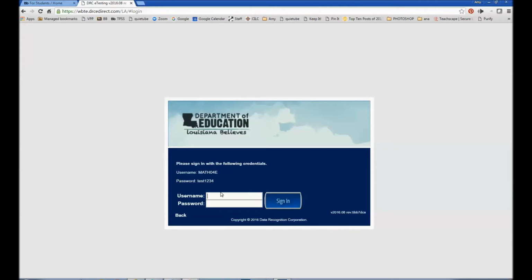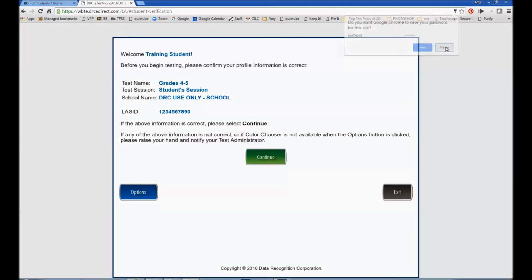On this page where the students log in, notice that the username and password are right above the username and password blanks. So I'm going to go ahead and type in the username and the password, and I'll sign in. So here is just like the real test where it tells me I'm confirming what test I'm in. When students take the real test, it'll have their student session, their school name, and of course their Louisiana State ID. I'm going to go ahead and click continue.